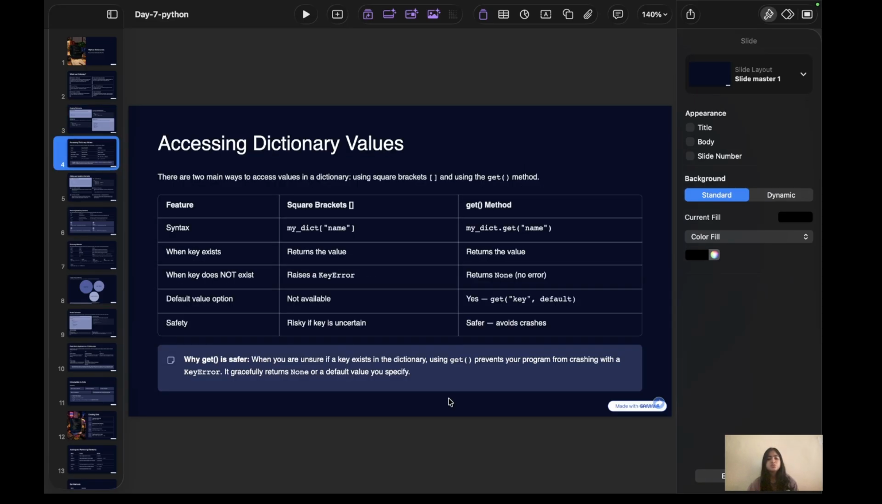Next comes accessing dictionary values. Once we have stored the data, we need a way to retrieve it. There are two common methods: using the square brackets or using the get method. Both return the value for a given key.